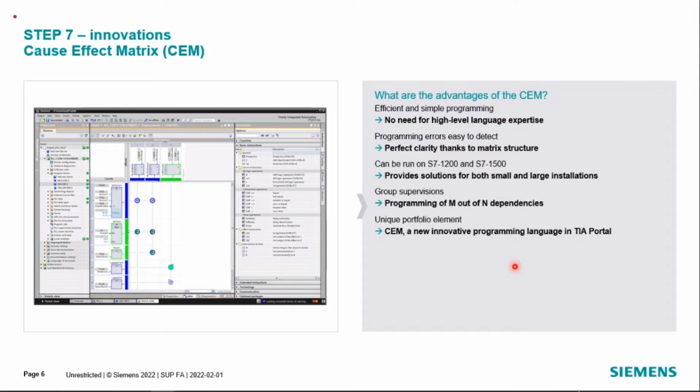And the controllers supported in the case of this cause effect matrix are both 1200 and 1500. So it gives a solution for both the CPUs. It's not restricted to only 1500. And if somebody has already done a program in 1200 and wants to change the controller to 1500, and the program is written in CEM, it will not be a tedious task to change it to 1500.